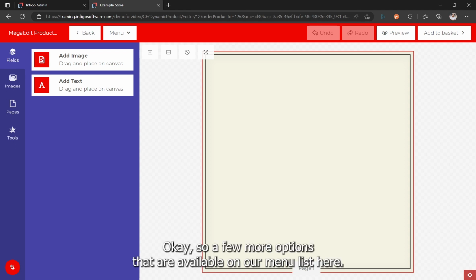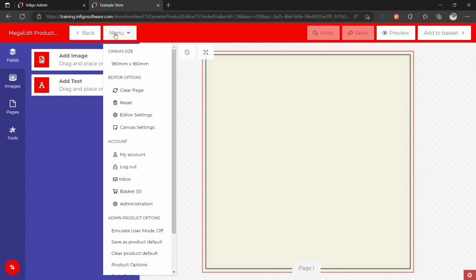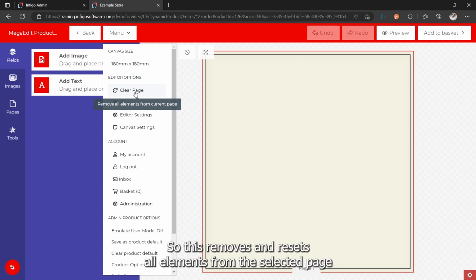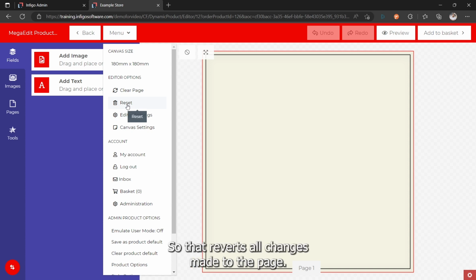Okay, so a few more options that are available on our menu list here. Again, these options will be available to the end user, allowing them to perform common functions on the MegaEdit template. So starting off with clear page. So this removes and resets all elements from the selected page. We have reset. So that reverts all changes made to the page.